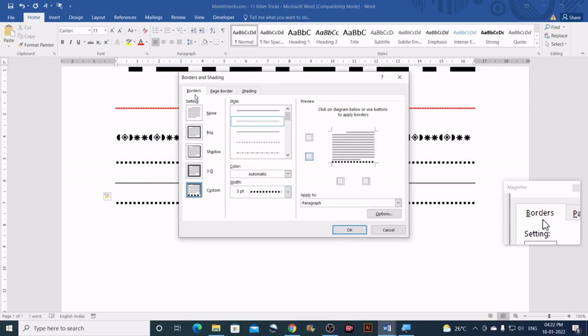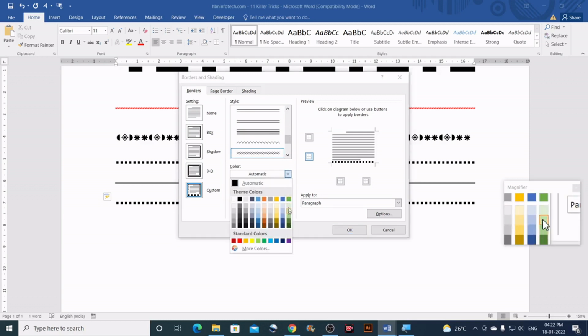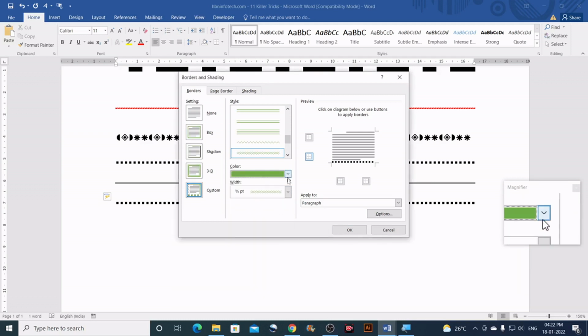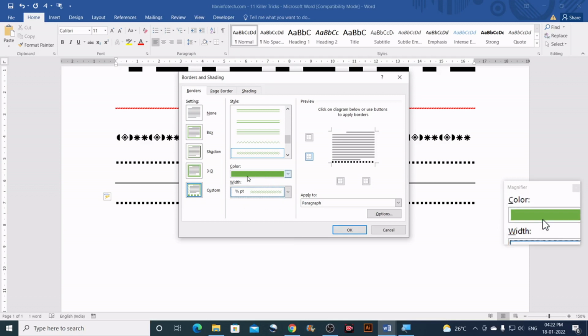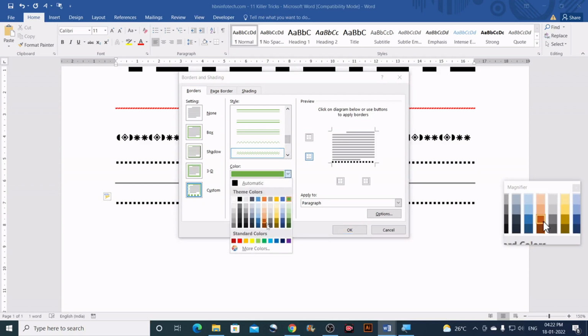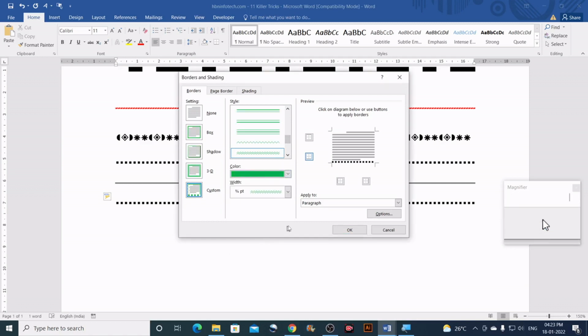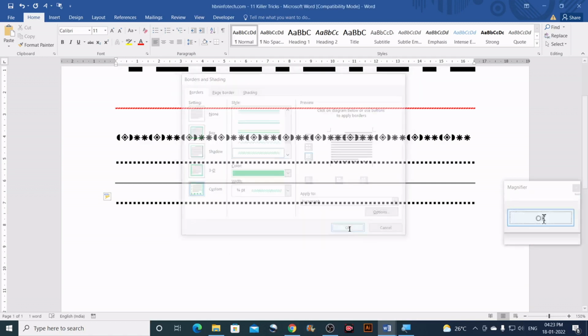And now you are in the Borders tab. I think there are 3 tabs here. You will need to be in the Borders tab. Now you can find a lot of line styles here. So let me choose this one. And if you want to set a color, you can set a color for this. Let me choose this one. And if you want some other attributes, I think for this only this is the limit. So I will choose a different color. Let me make it a little darker and I'll just click on OK.